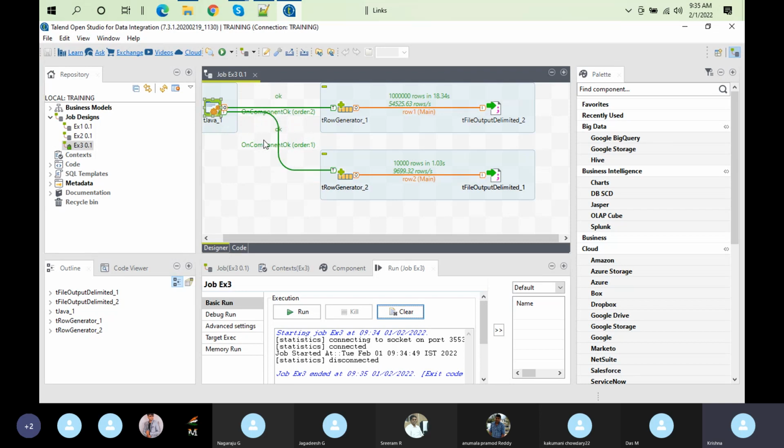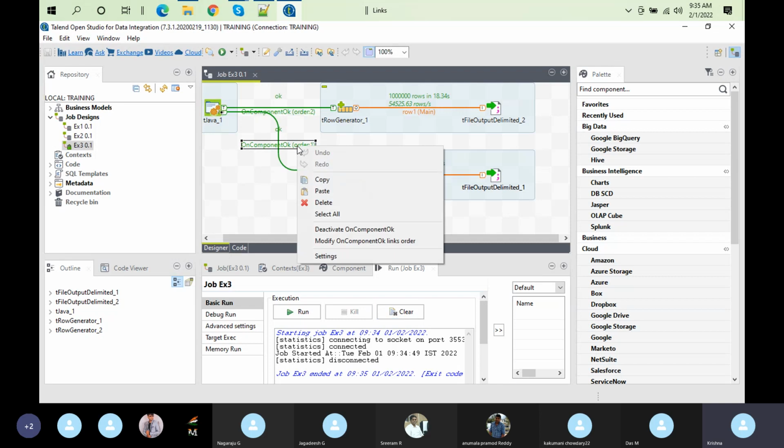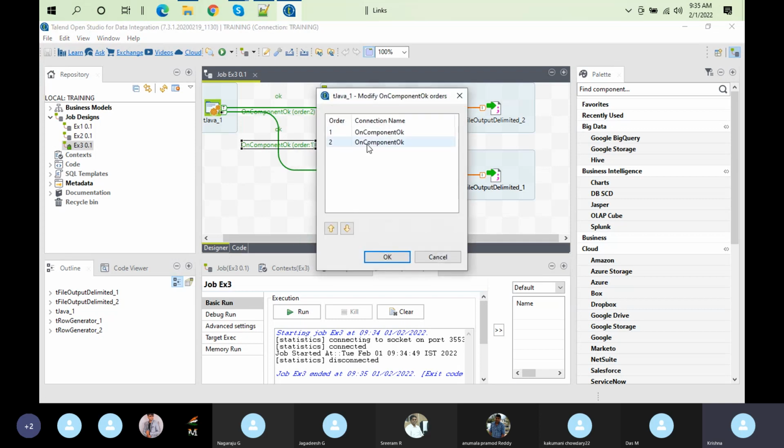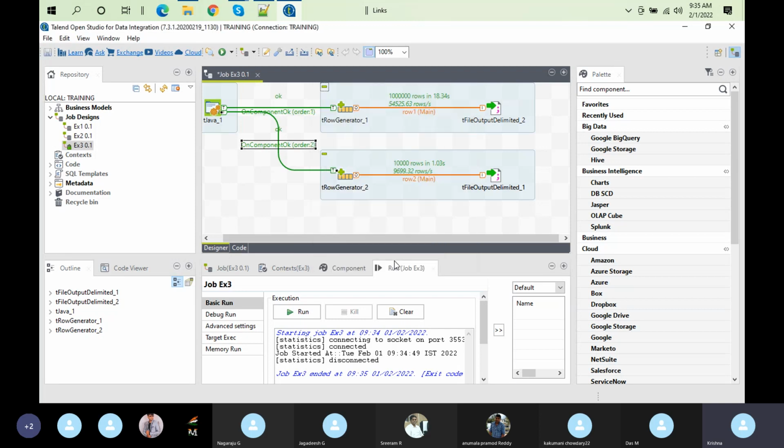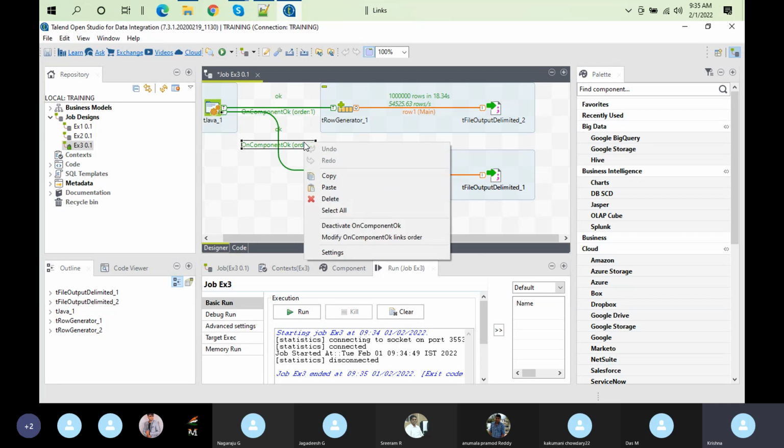So now I have removed it and I am doing it again. There is an option, you don't need to remove the connection every time. I want to make this one order one and this one order two. So what do we have to do? Right click on this connection and you can find the modify on component links order option. There you can make this one, and order two you want to make this one. Just click on the up arrow so that the order will change, and when you click OK, you see the order is changed to 1 and order is changed to 2. So that is the option.